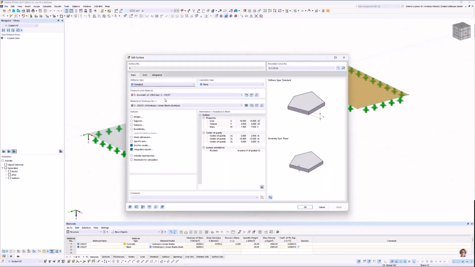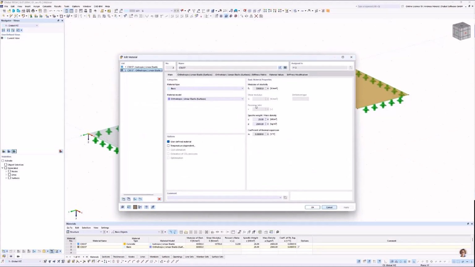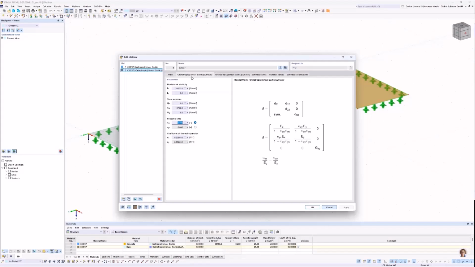Okay, then we can leave the dialog and select the plate on the right side. Stiffness type standard, constant thickness, but we have defined a material of thickness, orthotropic. Let's take a look at it with the edit button. You can see that the orthotropic material model was defined and the user-defined material is checked. So let's go to this dialog, orthotropic linear elastic surface.